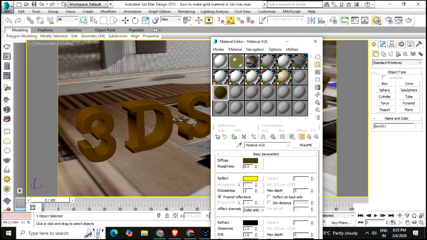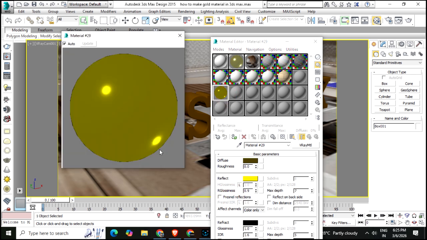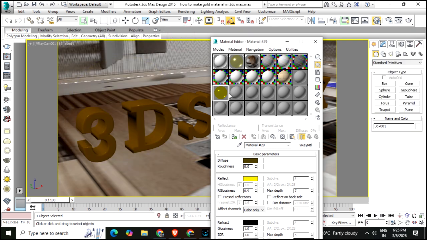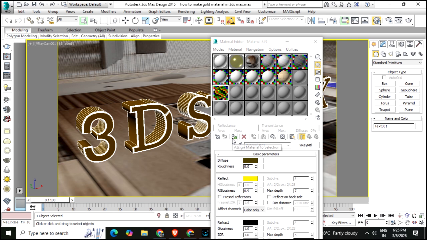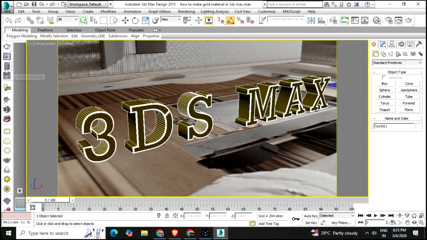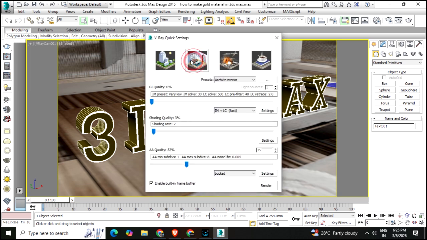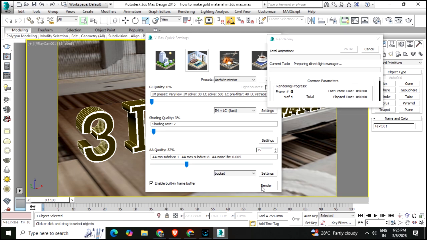You can select them. Choose the reflection glossiness 0.9, max depth 7, and uncheck the Fresnel reflection. Now we have the gold values. This material will be applied to our object. So select the material and apply the material. Go to the center setting part, V-Ray quick setting for interior, and press render.